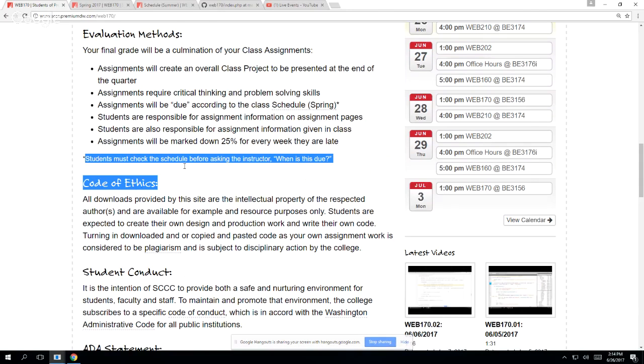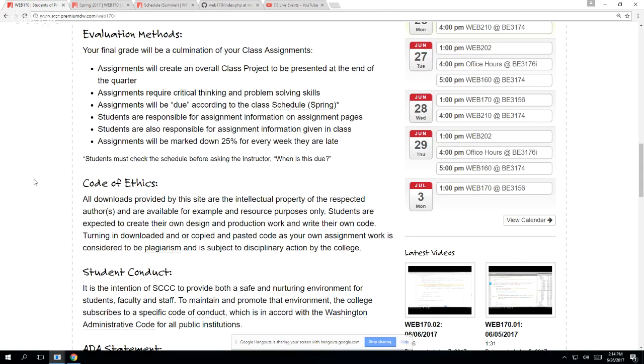This is what Jonathan was talking about. So according to schedule, notice the asterisk here. Students must check the schedule before asking the instructor, when is this due? Because here's the thing. I don't know when things are due. Just don't turn them in late. Right. I have to look at my own schedule to see when things are due. I'm being serious when I say this.